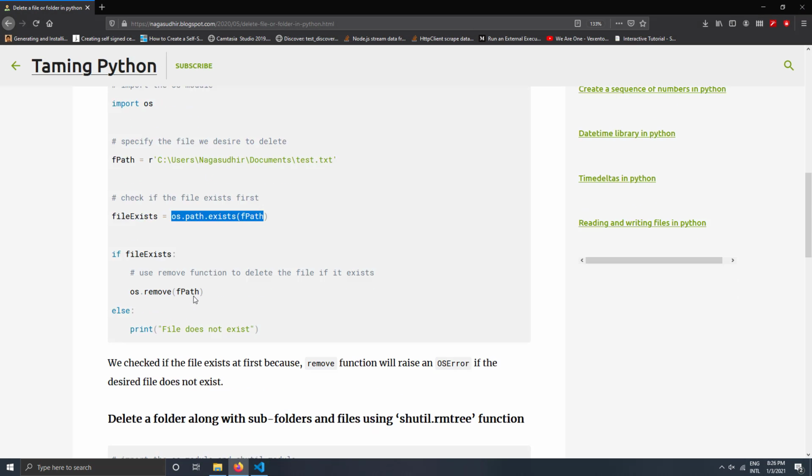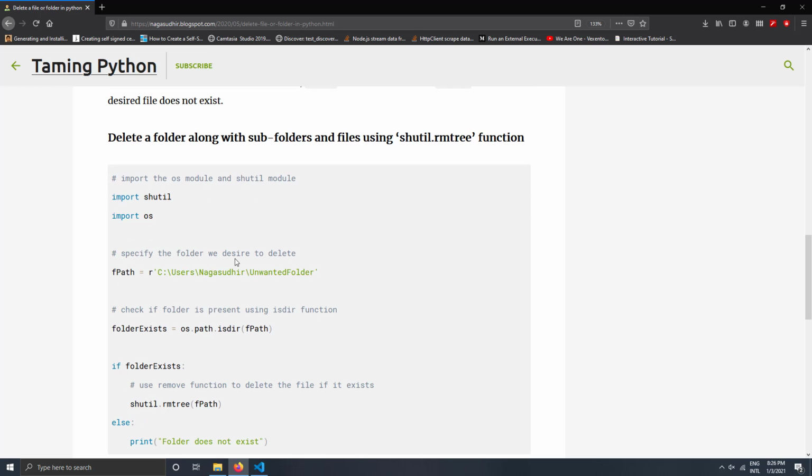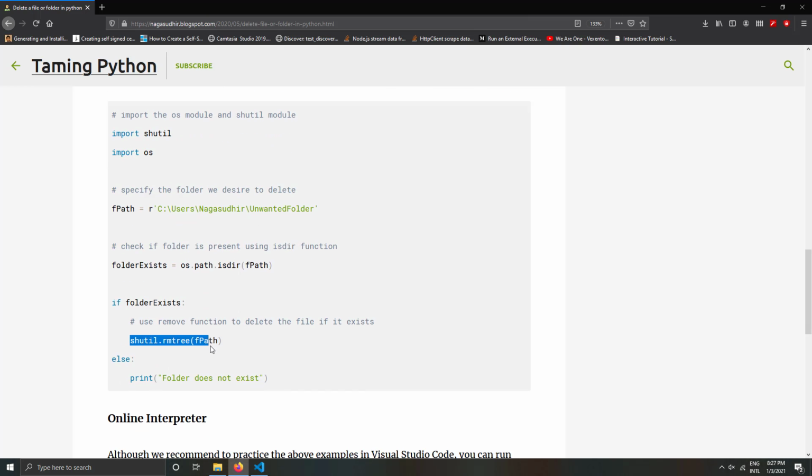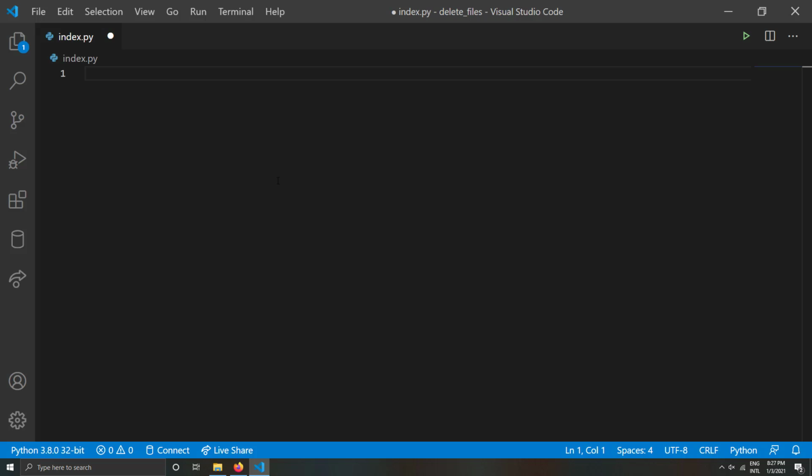So now let's go ahead and try to delete a folder, using shutil.rmtree, which means remove tree. So what this does is, basically, if you have a folder and if you want to delete that folder, you have to run this function which is shutil.rmtree. Shutil is the module which is a default module in Python, so you can use it. So let me try to demonstrate that now in this file.